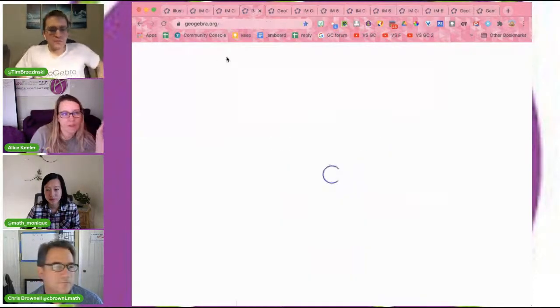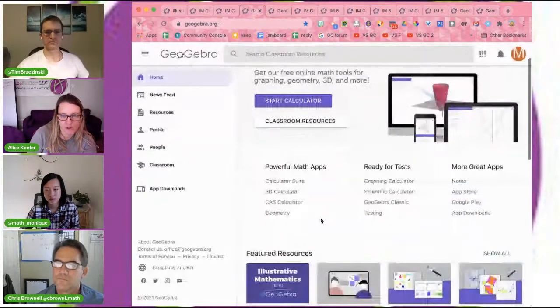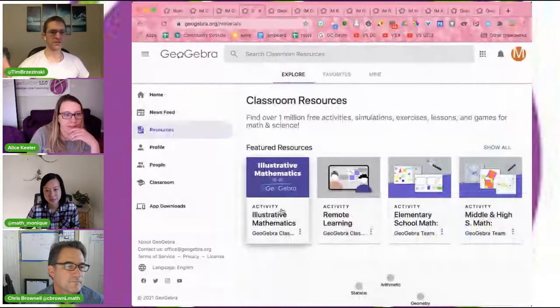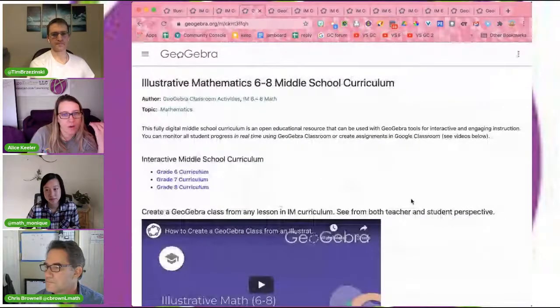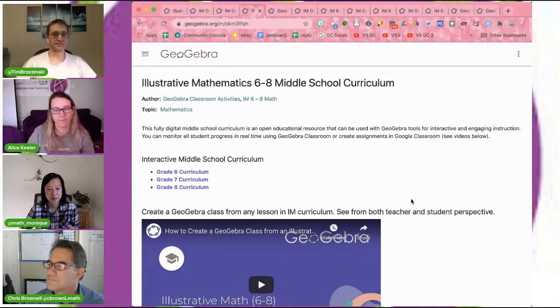Okay, so if they go to the GeoGebra homepage, they're going to come down and be able to find the featured resource right here, or it's also under resources on the left-hand side, I believe. Yep, go to resources, the top row, the first one. Okay, and so should I ditch my textbook? Can I just use this Illustrative Mathematics and nothing else? Many schools have done that.